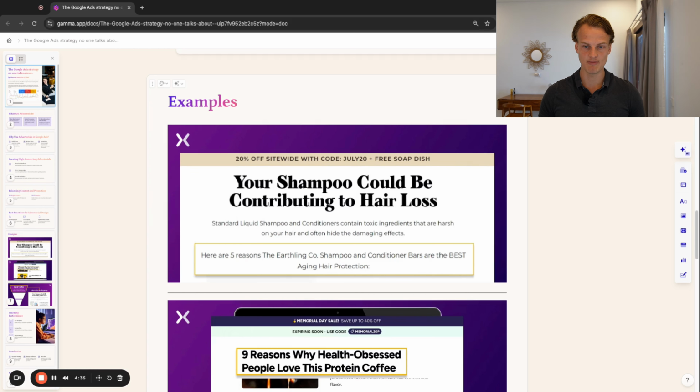Standard liquid shampoo and conditioners contain toxic ingredients that are harsh on your hair and often hide the damaging effects. And then comes the listicle. Here are 5 reasons the Earthling Company shampoo and conditioner bars are the best aging hair protection. And then it goes into the listicle, which is basically a blog post.